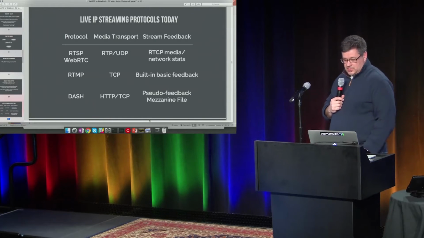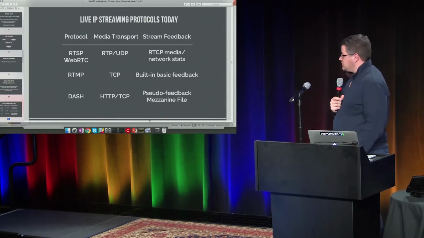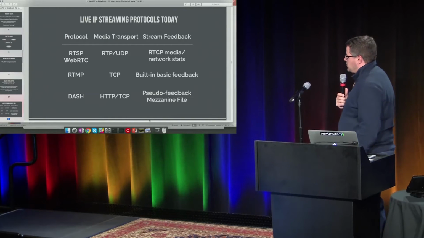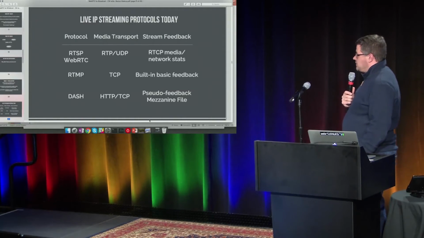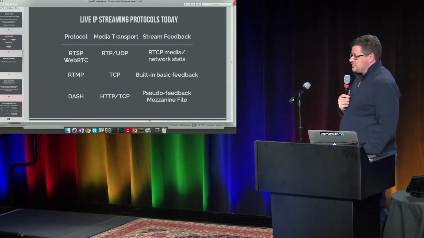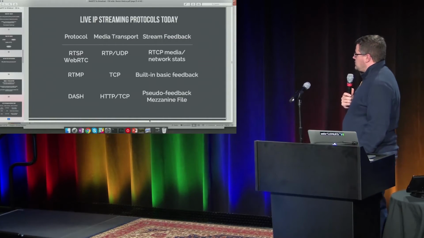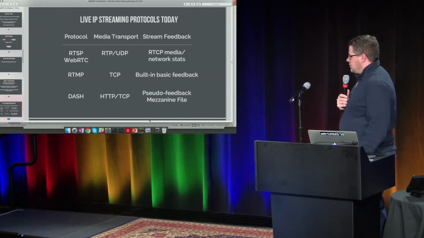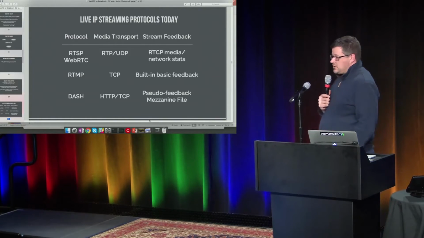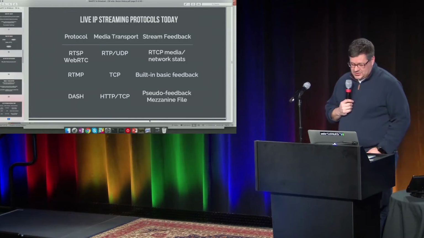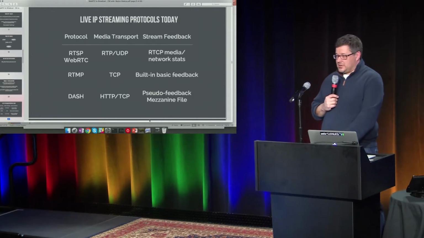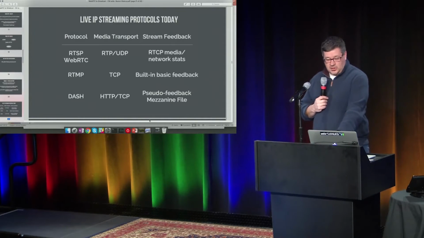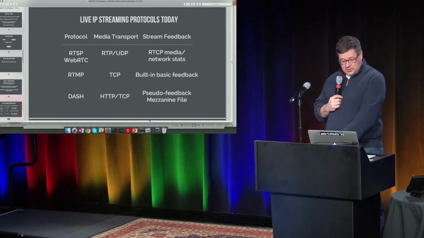So this is a quick overview of the protocols. RTSP and WebRTC use RTP over UDP. RTCP is the stream feedback protocol. These are IETF-defined protocols. RTMP is over TCP, but it also has a built-in feedback channel. And DASH, you can think of as a pseudo feedback channel, but there's actually no messaging going back. It's purely the client deciding which files to download based on the bandwidth that it thinks it has available to it.